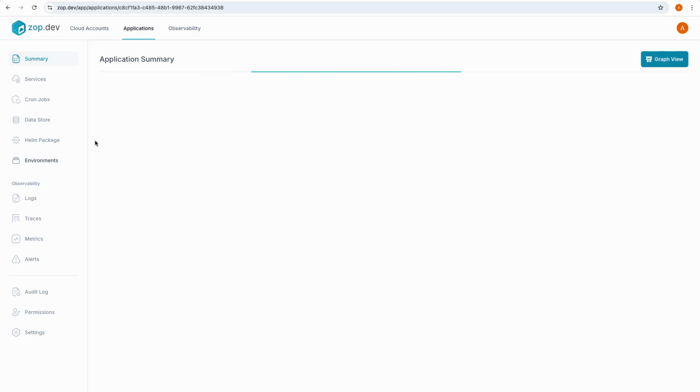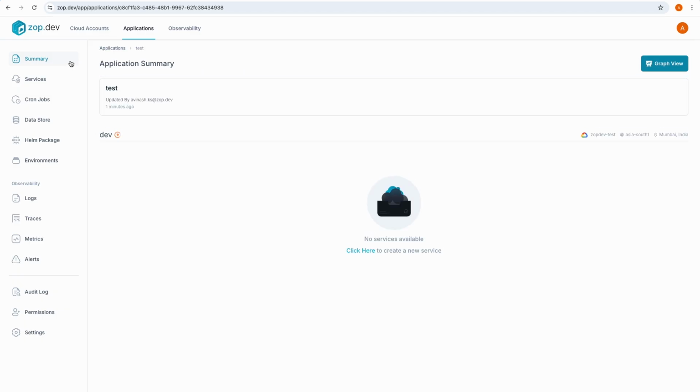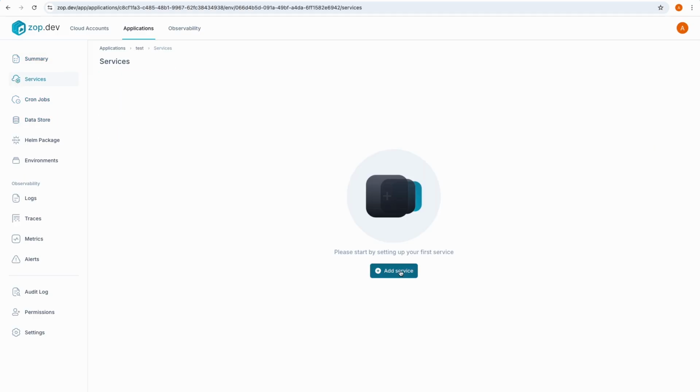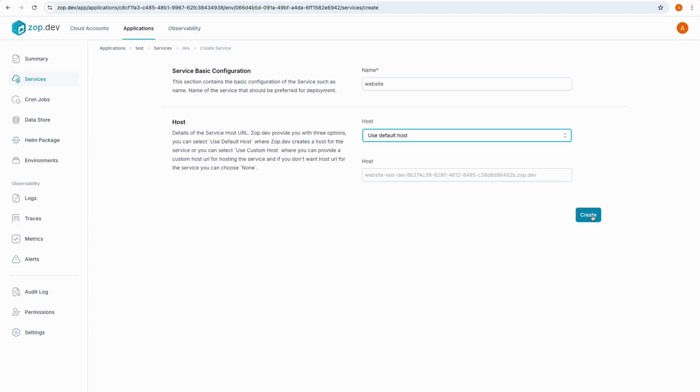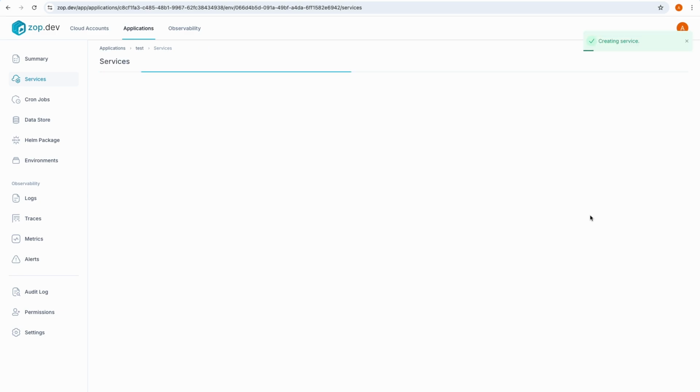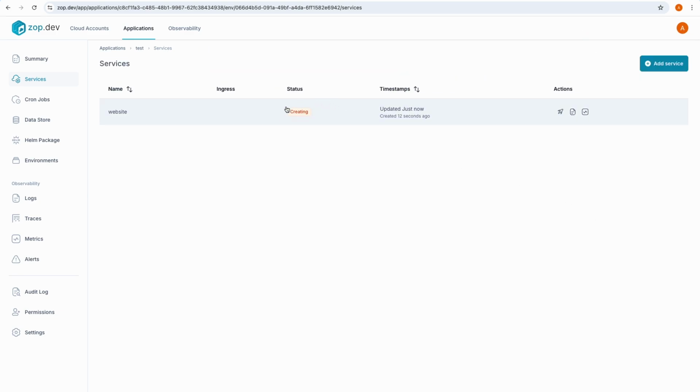In the meantime, what we can do is add the service. You can see on the left panel, you will see services, cron jobs, data store. So I'm going to click on services, and I'm going to add service. You can name it website, and I'm going to select the host. You have two options. You can use the custom host, or you can use the default one. So I'm going to click on the default, and I'm going to click on create. You can see the status is creating. It's creating the service, and we are also creating the application in the background.